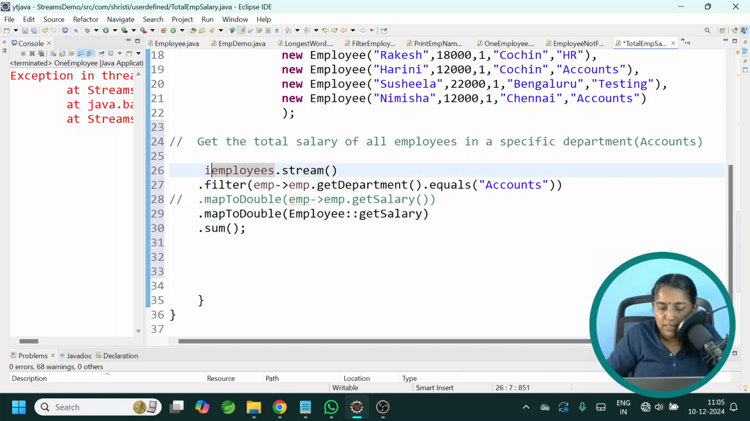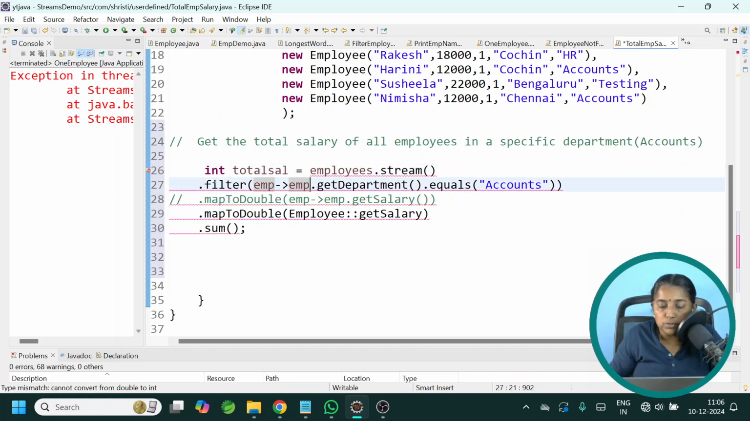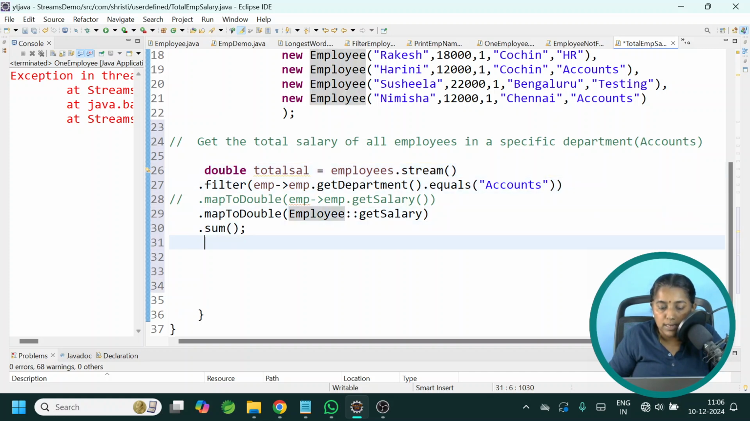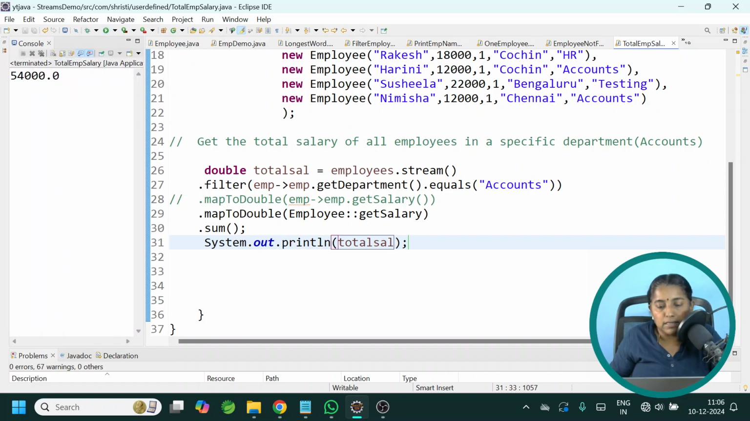Let me get it in a variable. double totalSal is equal to. And print the salary, totalSal. Let me run this. Okay.